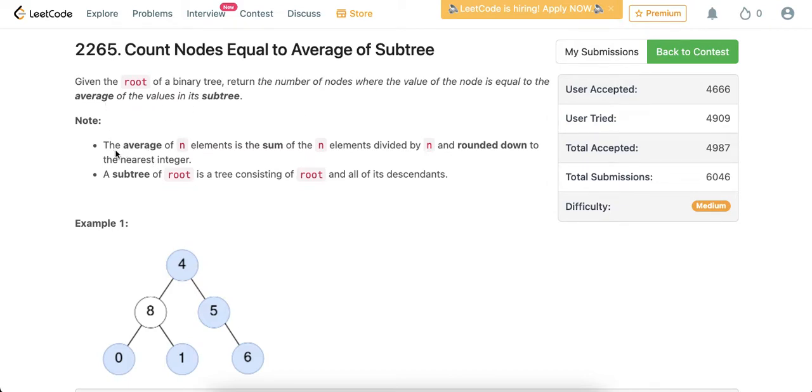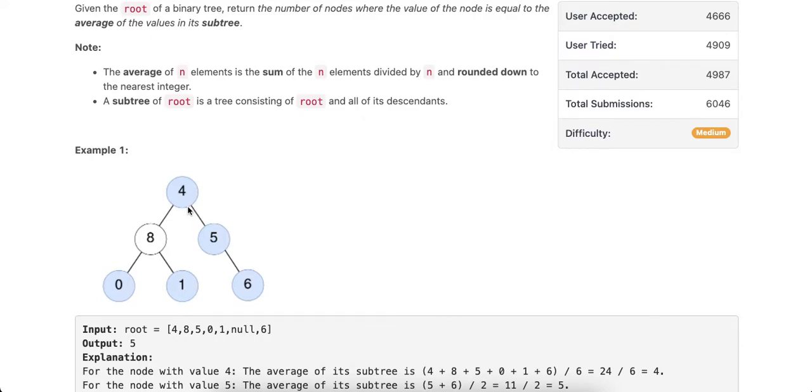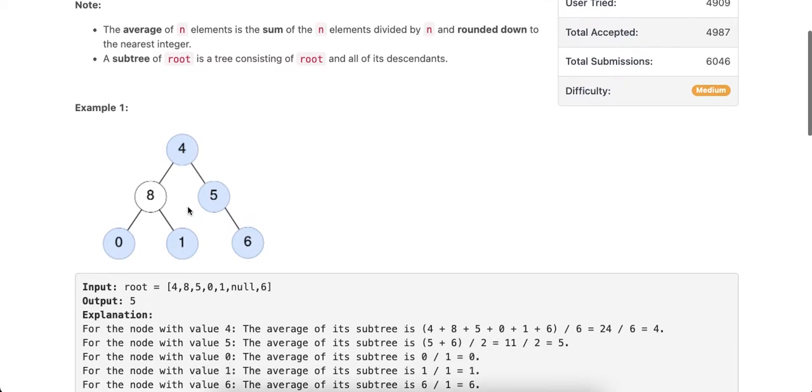What is average? Average of n elements is the sum of the n elements divided by n, rounded down to the nearest integer. So it is a math floor. A subtree, what is a subtree? A subtree of a root is a tree consisting of the root and all of its descendants. So it means a subtree of a node includes itself and all of the nodes below it. For example, let's prove our understanding by running through the example.